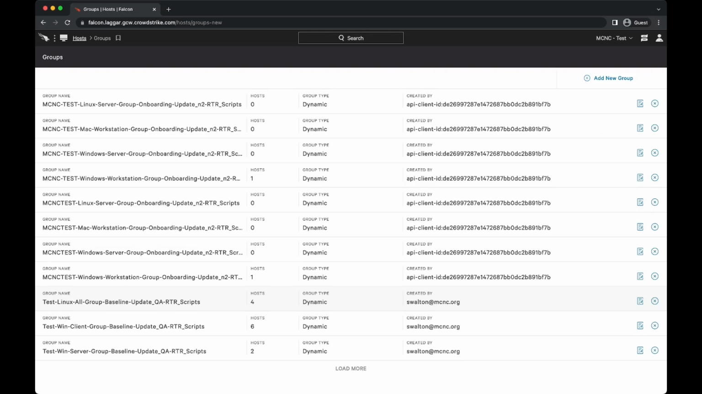Generally speaking, the naming convention will be an abbreviated version of your school, the type of device it applies to, whether it's client, server, database, or web server, where we can put the appropriate abbreviations there. And then we'll have group, and we call out whether you're on baseline or training, and then we'll touch on update. Generally speaking, you have update N2, which is your N-2, with N-1 being one revision newer, and update QA being the bleeding edge. And then we'll also always see our RTR scripts here, just to indicate that yes, it does have a real-time response policy, where the MCNC admins can execute scripts and do a little bit more advanced interaction if needed.